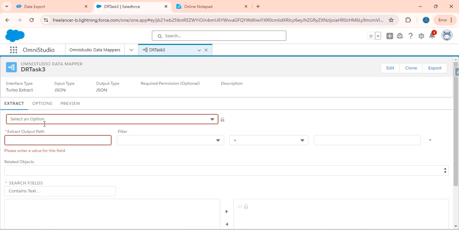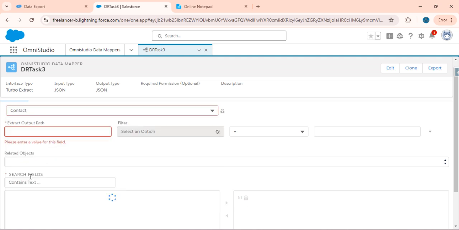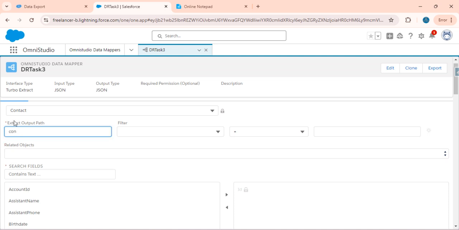So here from which object we need to fetch the data? Contact, right? Select the contact object from this drop down, and making the output path name as con. So this is a node. This property will hold all the contact records.